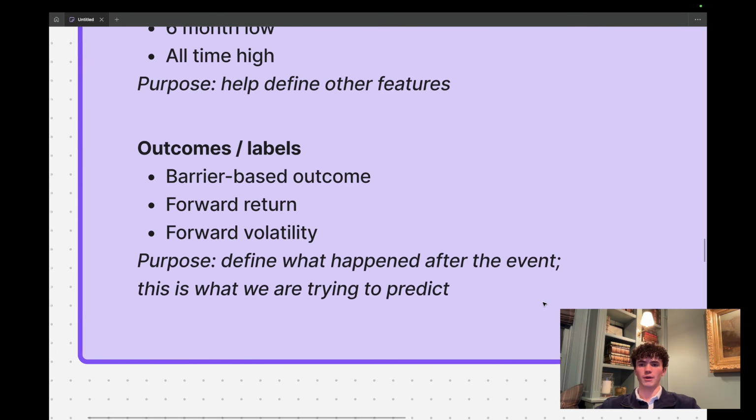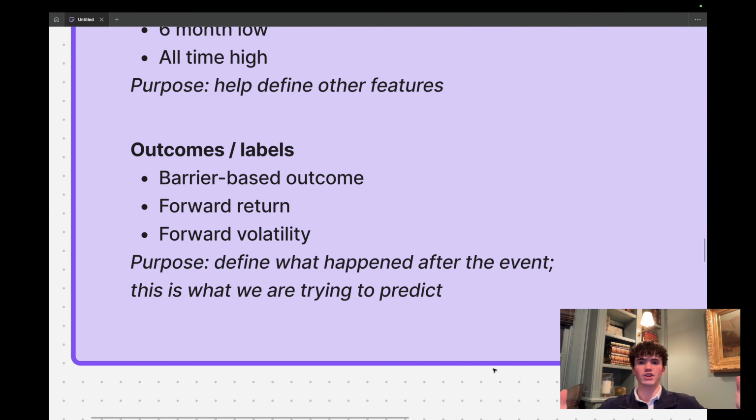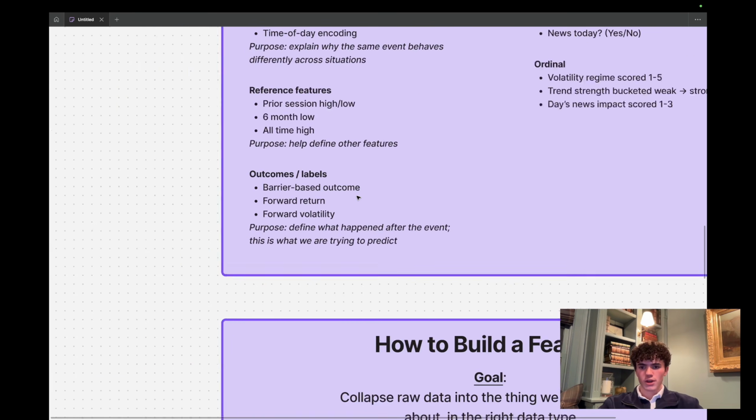Then we have outcomes. So we need to label our outcomes, what actually happened. Some examples of this could be a barrier-based outcome. So something like the event happens and then we define outcomes based on which one of 2 barriers, similar to a stop loss and a take profit, are hit first, or a time barrier. Or we could label outcomes based on forward returns. So for example, when the event happens, we are looking at the next 10 bars of returns, or the next 5 hours of returns, or the next 2 weeks of returns, whatever it is. Or similarly, we could look at forward volatility. The purpose of these is to define what happened after the event, and this is the thing that we're trying to predict. Okay, let's move on.